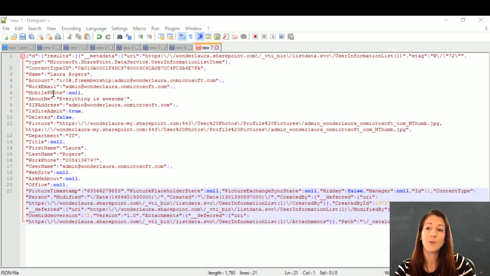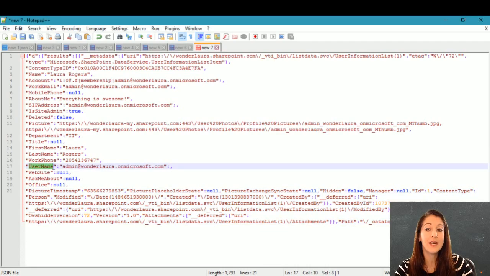All right, so I've got work email and I've got username. Looks like work email and username are the same thing. So me seeing username in here is how I knew to use that in my query, where I'm going to say username equals and then the person in the people field, basically. So I can get their phone number, I can get their about me information, I can get their office if I have one of those, I can get their picture.